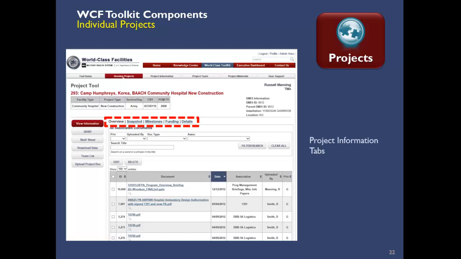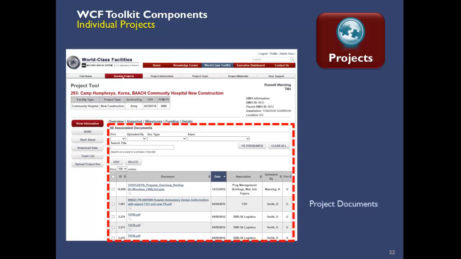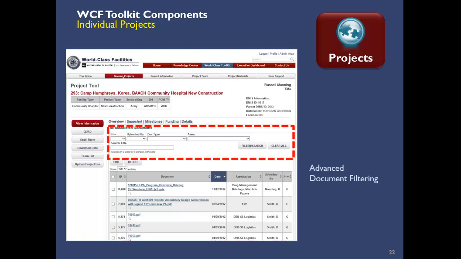Note that only system users who are government or executive can view the Funding tab. Snapshot and Funding tabs are only available on facility projects and not on support projects. The Overview tab has a table with all the project-specific documents. The Advanced filter provides the user with a quick means to filter their document based on associated metadata. This includes the privilege level associated with the document, the person who uploaded the document, the type of document, such as meeting minutes, contracts, etc., bucket or milestone association, and a document title search.